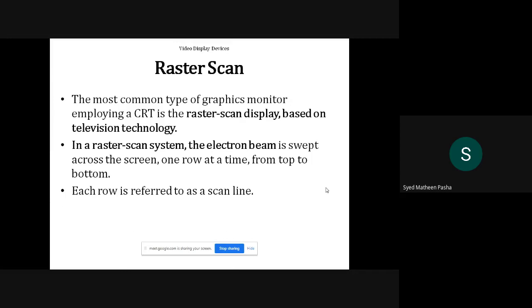Basically, a random scan is not much used. The simplest form of scanning operation is used, which is nothing but raster scan. As the first definition tells, the most common type of graphics monitor used is the raster scan display, which is based on television technology. I guess you people have seen the old TVs, or old monitors. Basically, it had some dome kind of structure for displaying the output. So that is nothing but raster scan.